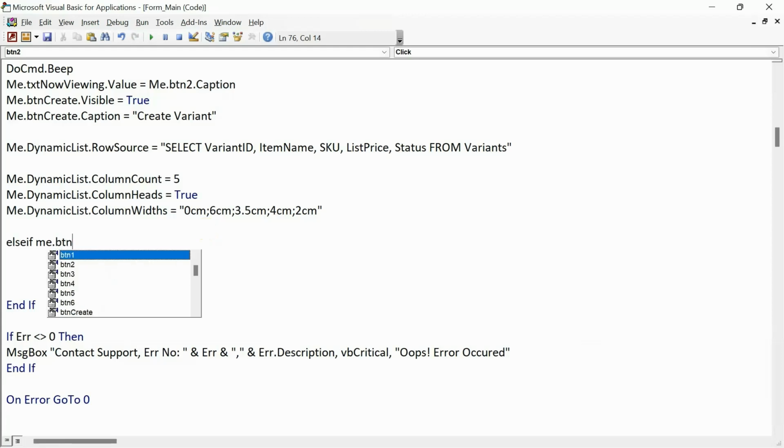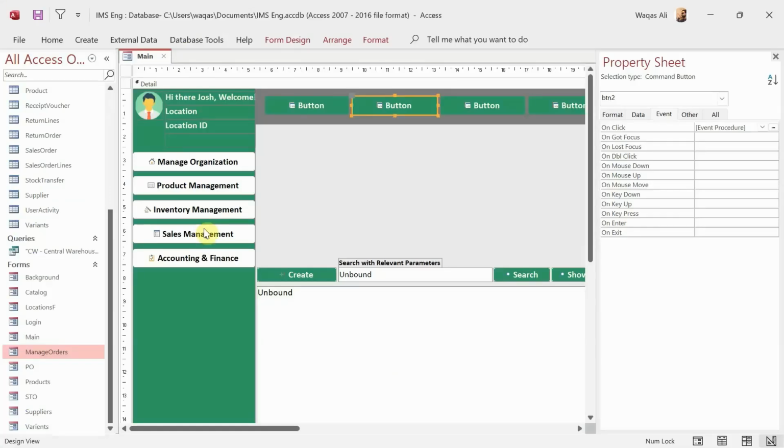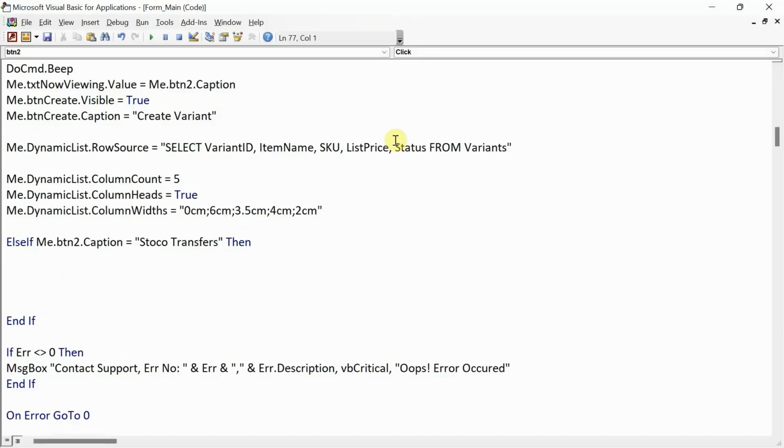Else if me.btn2.caption is equal to stock transfers. If you are watching only this video of the series, you would not know what I have done just now. You would know if you watched the previous videos, because these buttons are used for multiple purposes. So here you go. Oops, I should look at the spelling mistakes.